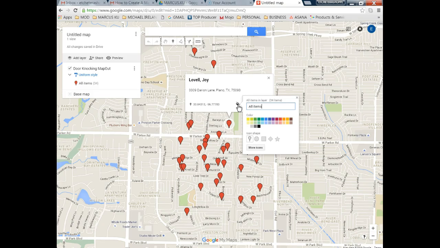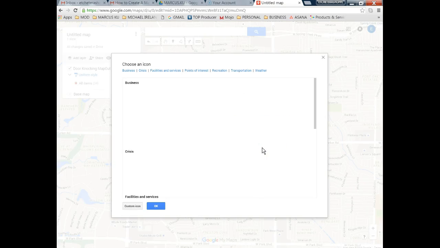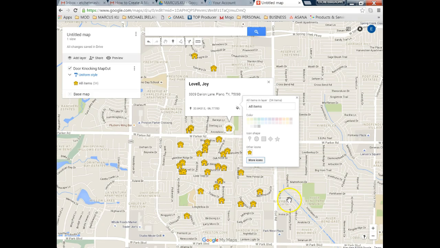There you go. So I can go ahead and change it to circles, square, diamond, star, or if I want to be more artistic, I can go ahead and use probably houses. So I can go ahead and change it to this, and then just click on OK. And this one looks better for me, so I'd rather use houses than balloons.